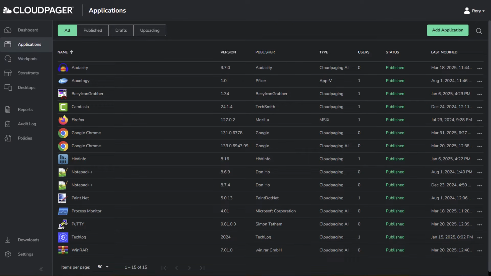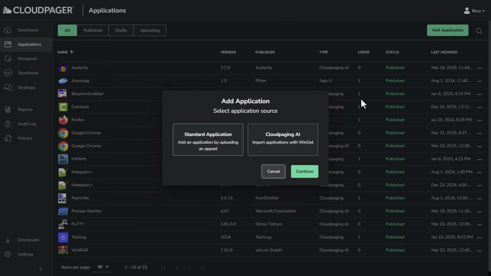Packaging applications into Cloudpaging containers is now easier than ever. With the release of Cloudpaging AI, you can containerize off-the-shelf applications with just a few clicks. Simply navigate to Applications in Cloudpager and click Add Application.